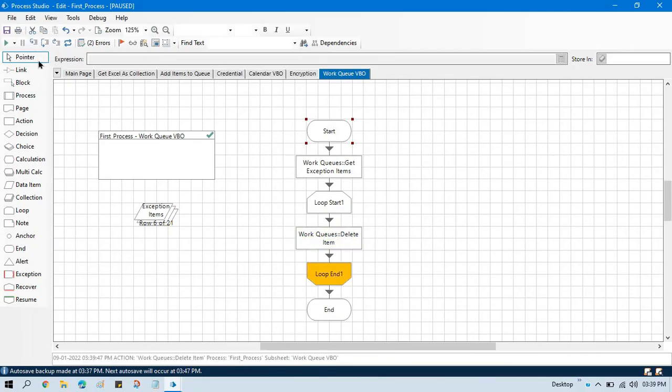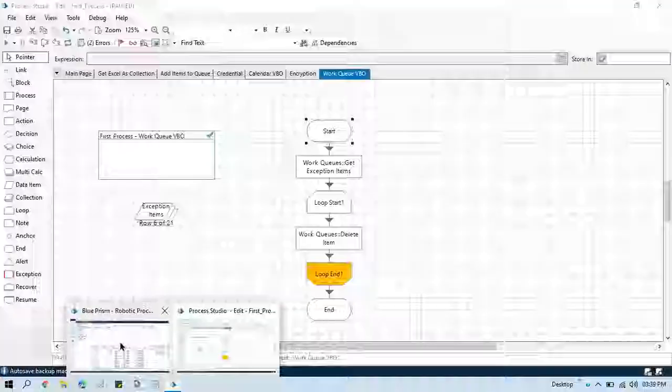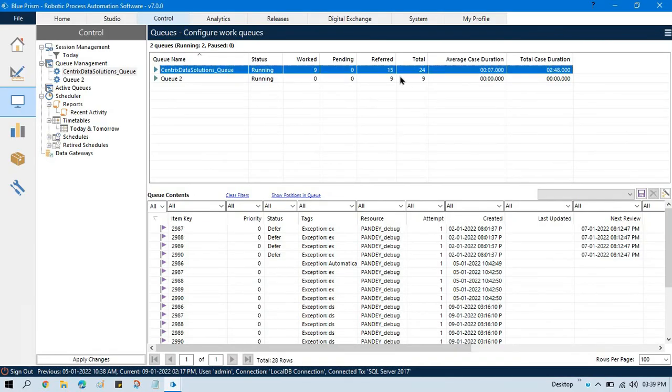Now we have deleted 6 items. Refresh, and now you can see here we have 15 exception items available now. Earlier it was 21 exception items, but the total is 24.